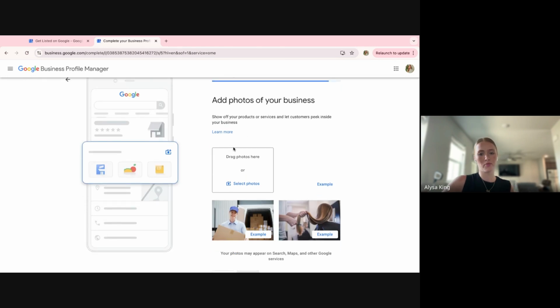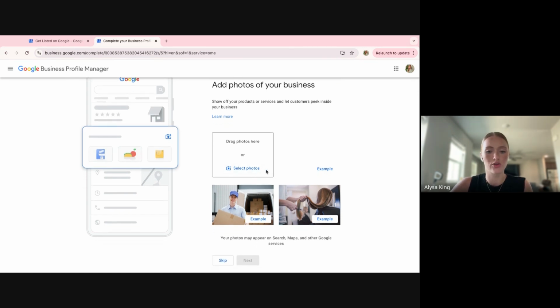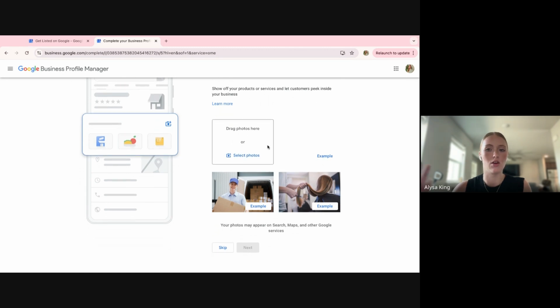And then photos of your business. So the most important photo that you should have on here is your headshot. You can always add photos later. So I would recommend at least adding your headshot in this area. And then once your profile is all set up, you can go ahead and add other photos that you would like.